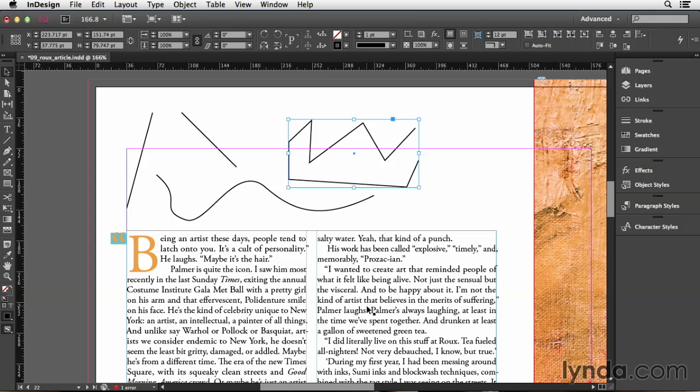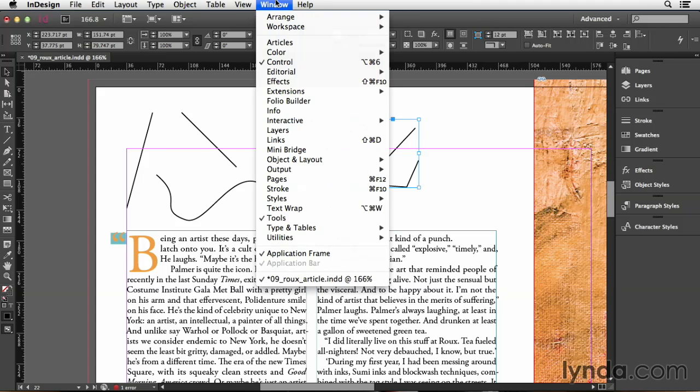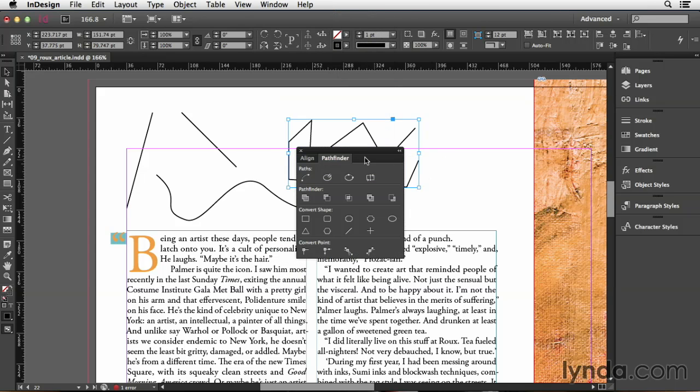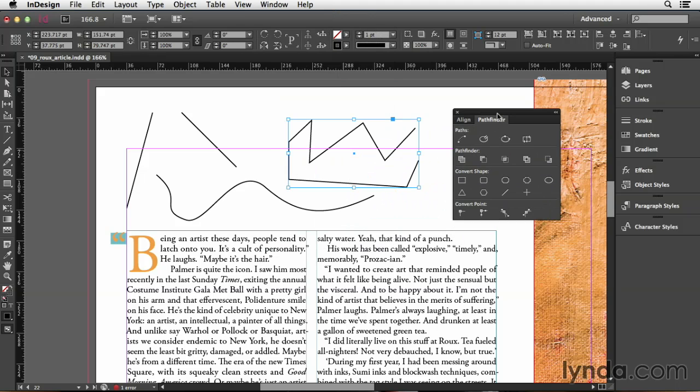Now, all the features in that Paths submenu also live inside a panel. And if you're going to do a lot of things with paths, you should check out the panel instead. I'll go to the Window menu, scroll down to Object and Layout, and then choose Pathfinder. Let's move this off to the side so we can see what we're doing. This first button here is the Join command. That's what we just did. But there are a lot of other commands in here that you should know about.